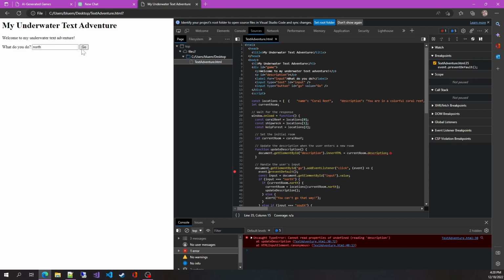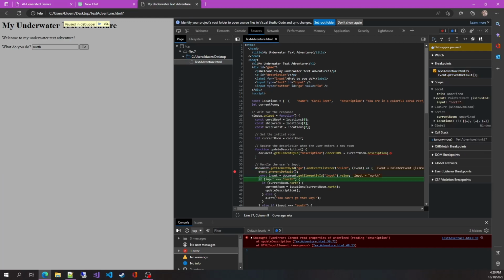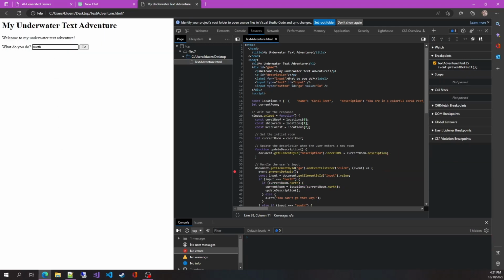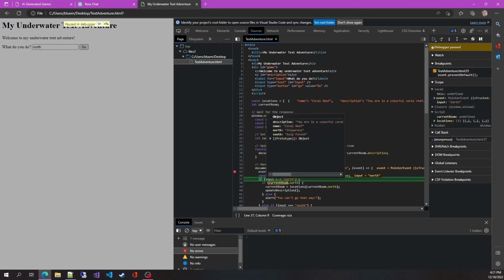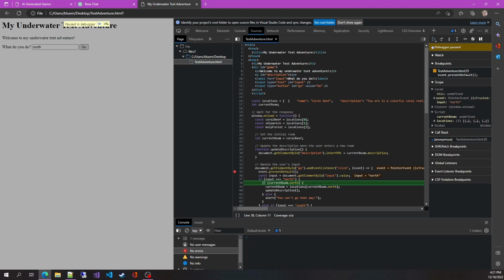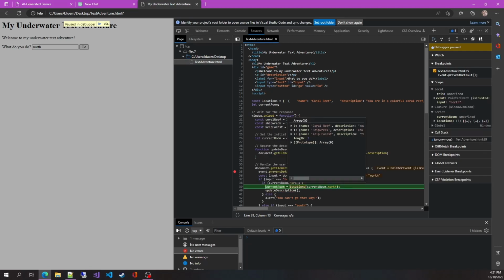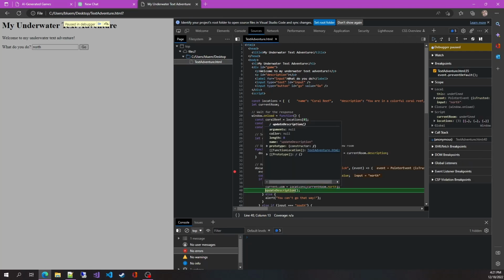So let's check it again. Current room is undefined. Let's refresh the page. Okay, so now current room still has a value at this point, and I'm trying to go north. And then current room. So current room, this is indexed by name and description, so it's not going to find a location, and whose index is, what's it looking for? It should find, well, let's try that one more time.